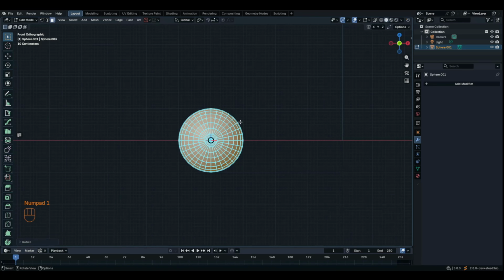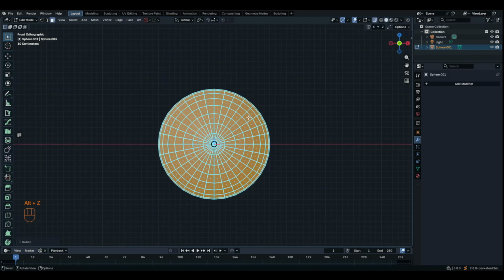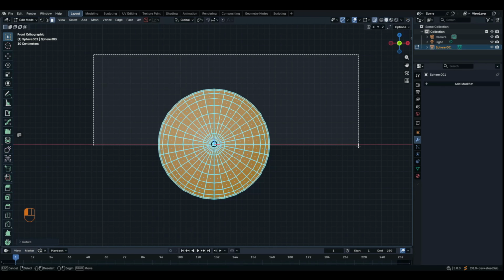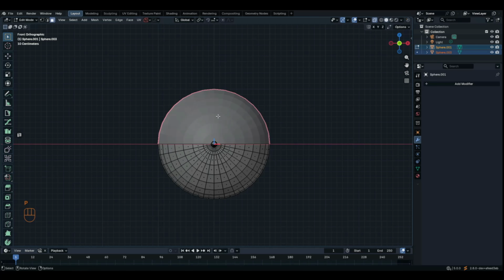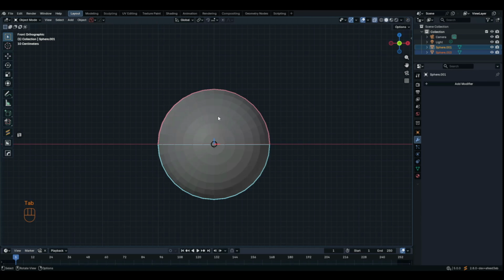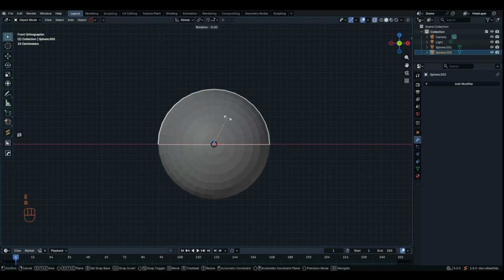Press 1 to go straight to front view and then Alt Z to turn on X-ray mode. Select half of the sphere. Okay. Now press P and then separate the selection. Tab to object mode. Select this half. Press R and then Z and type 90 to rotate it 90 degrees on the Z axis.